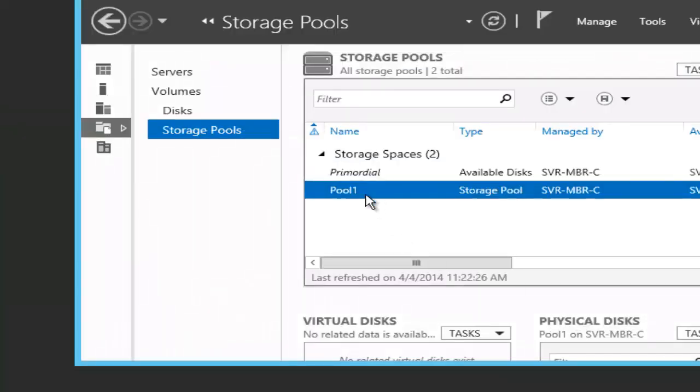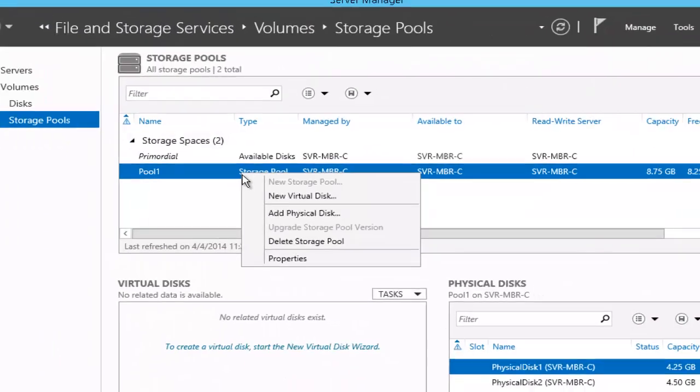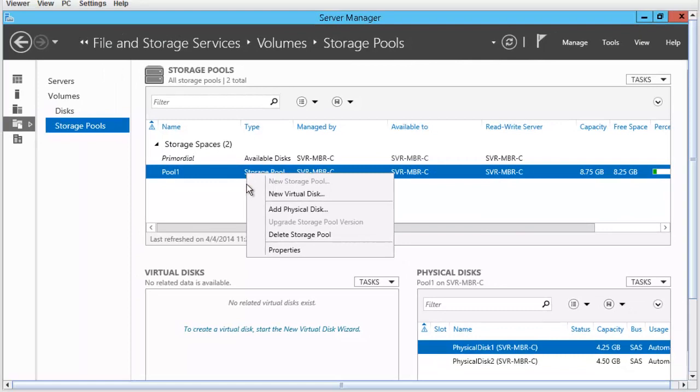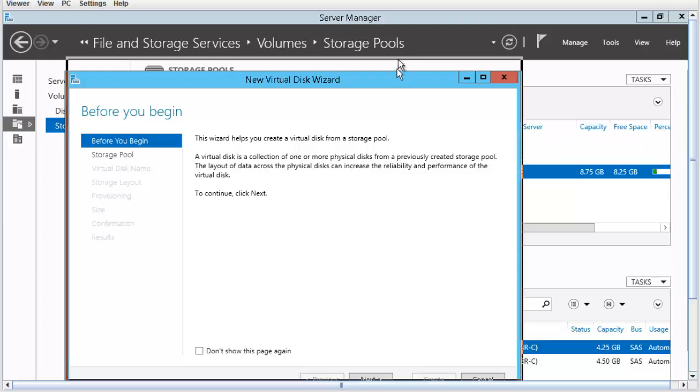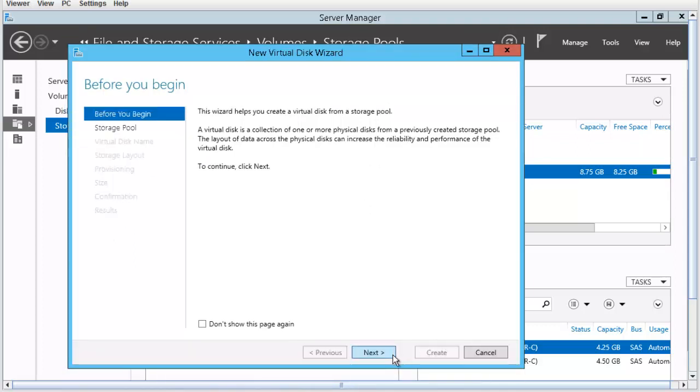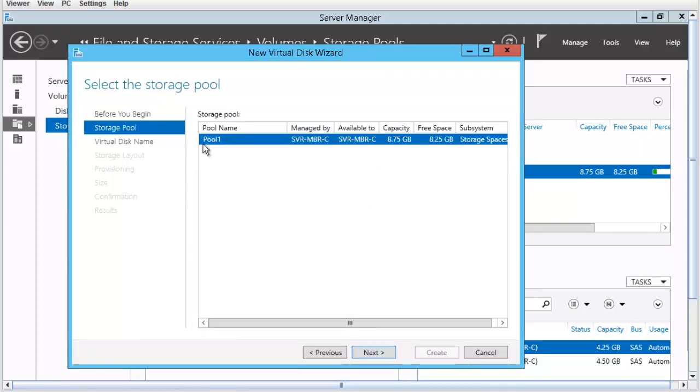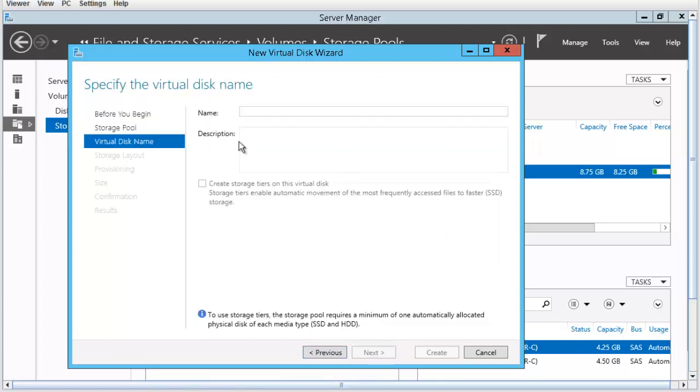We select Storage Pool 1. Right click and select New Virtual Disk. We have our typical Before You Begin page. Click Next. Select the storage pool. Okay, click Next. Specify the virtual disk name. We'll just call it Data 1. Click Next.